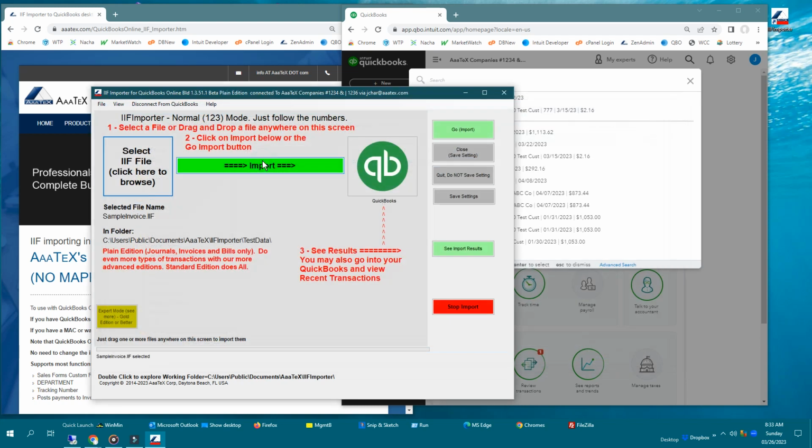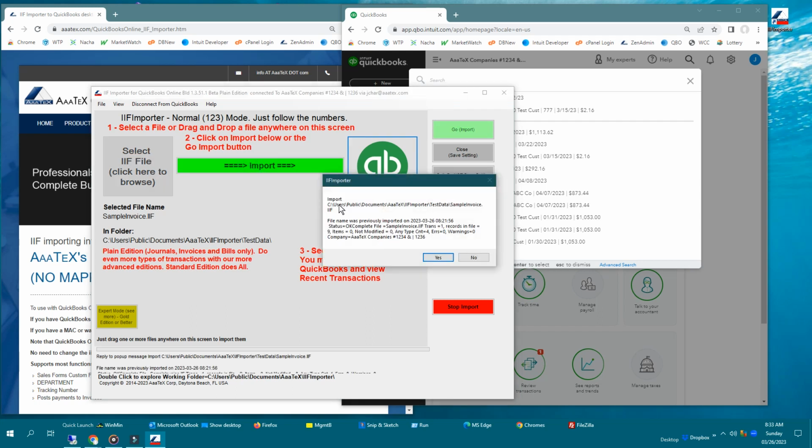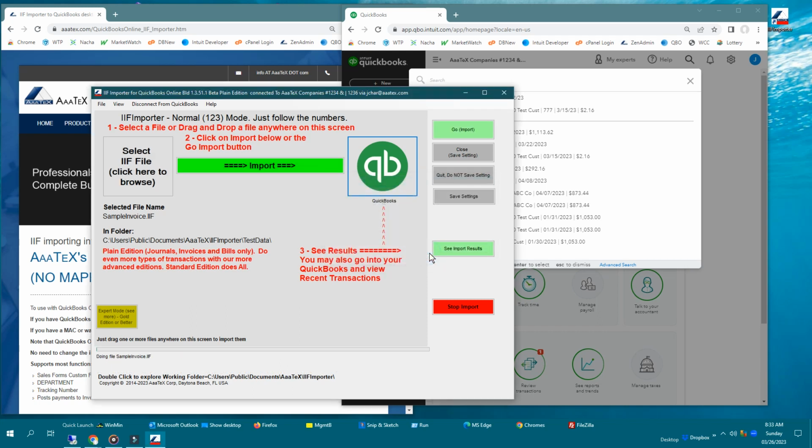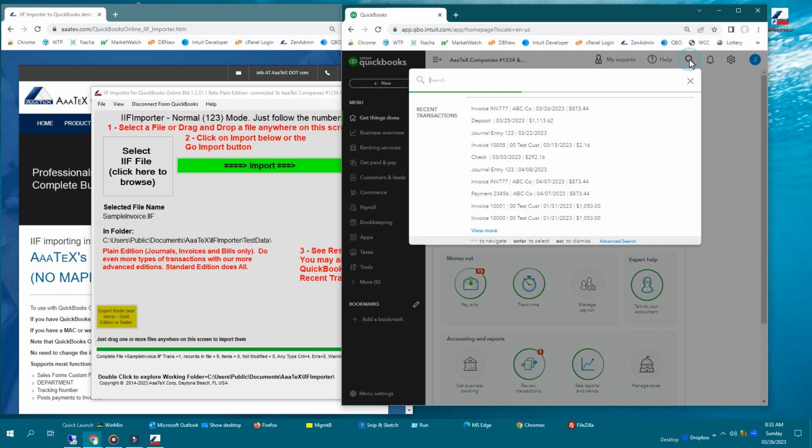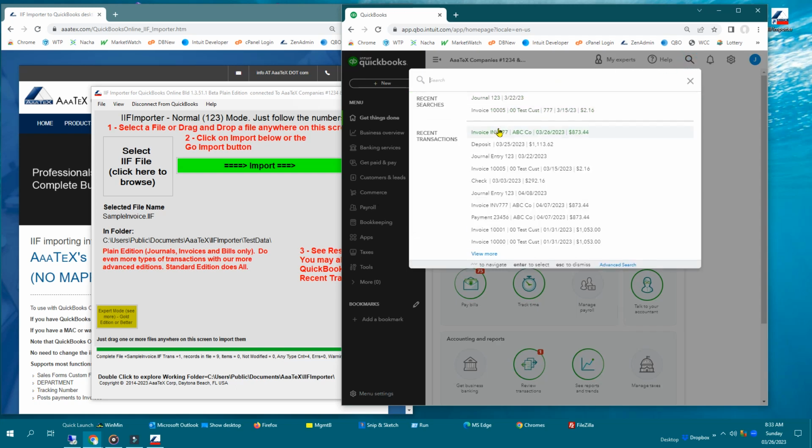I'm going to click on sample invoice, click on import. This is saying that this is the file to be imported, and it is saying that that file was imported previously because we did test it just a few seconds ago. I'm going to click on yes. In our status screen, you'll see the progress completed. Now if we go and refresh the recent transactions in QuickBooks, you will see it there.